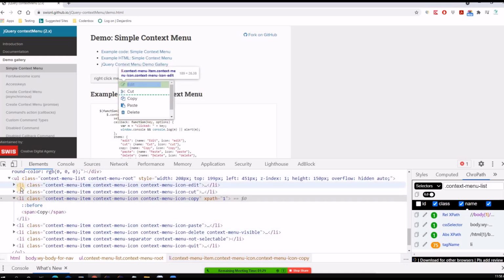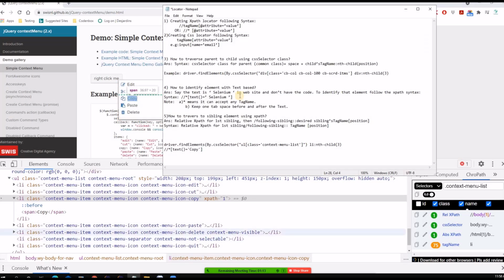So the child numbers are 0 1 2 3. Assume that we want to select the third one. So from your parent, since it's a class, you can use either XPath or CSS selector. So let's see some options for how you can traverse from your parent to child.